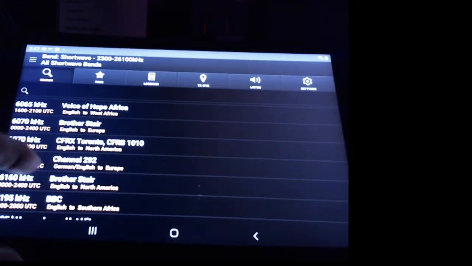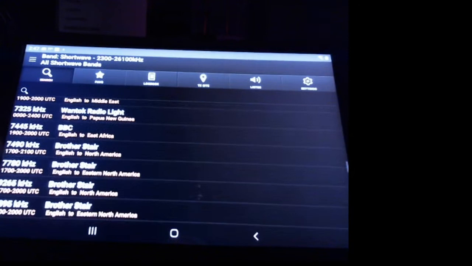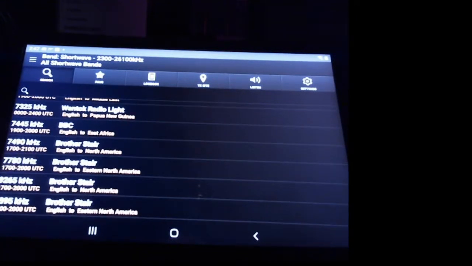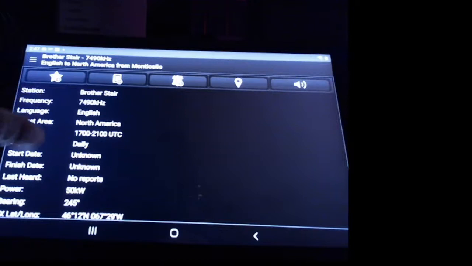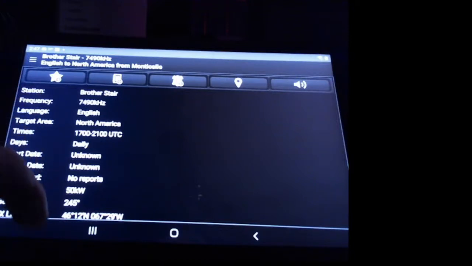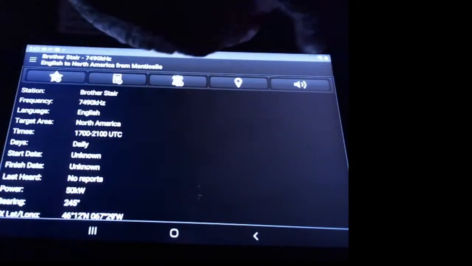And then you can pick one of these broadcasts. Now I'm going to pick Brother Stair only because most likely he can be heard, or his old recordings, he's no longer with us. So I'm going to pick 7.490. So I picked that. It tells me some information about it. Now I can listen to it.